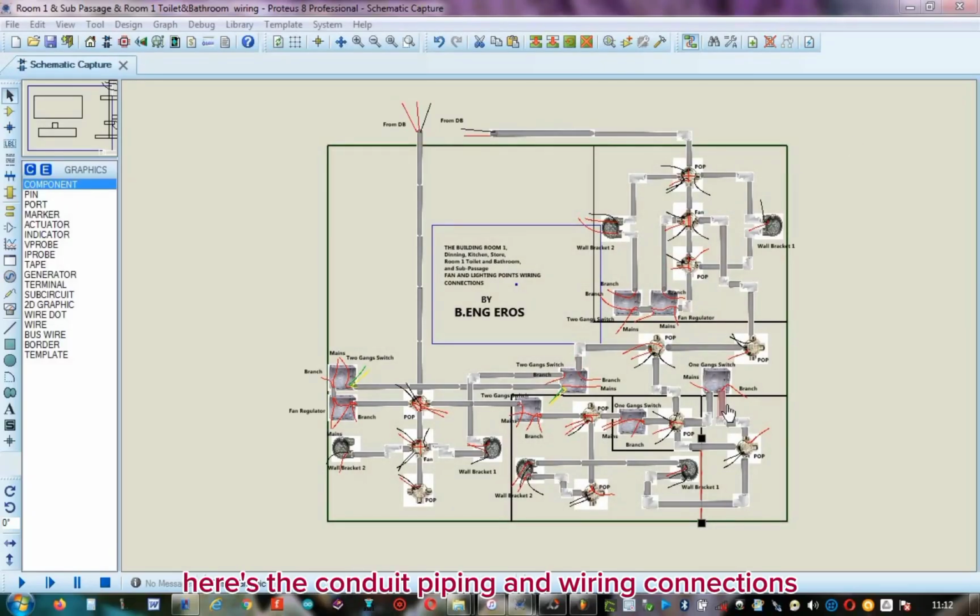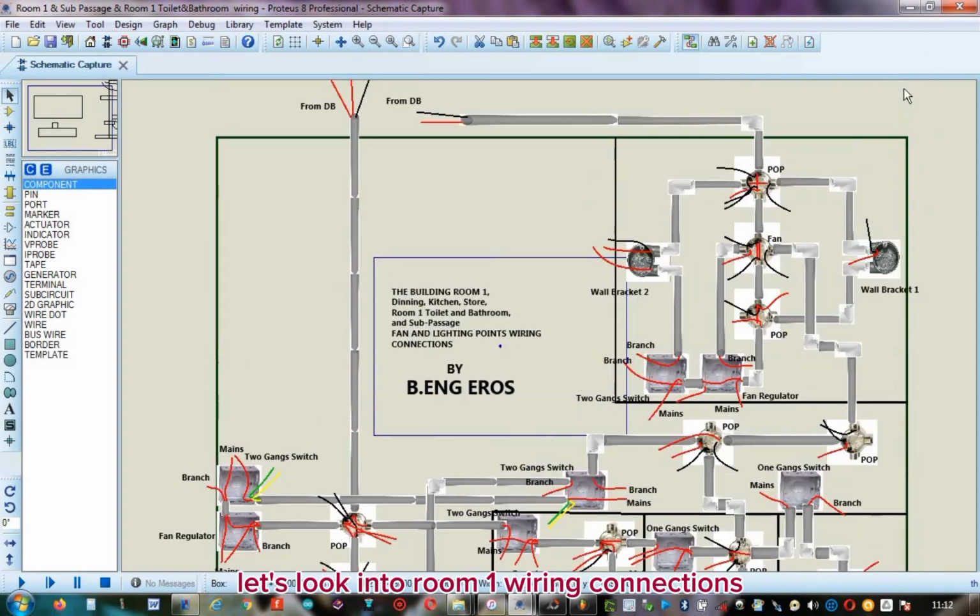Here's the conduit piping and wiring connections for room 1, the sub-passage leading to room 1, the toilet and bathroom for room 1, the kitchen, store, and dining area. I have shown you the simulation demonstration earlier. Now, here's the piping layout and wiring connections. Let's look into room 1 wiring connections.